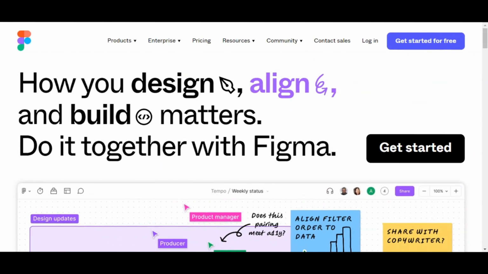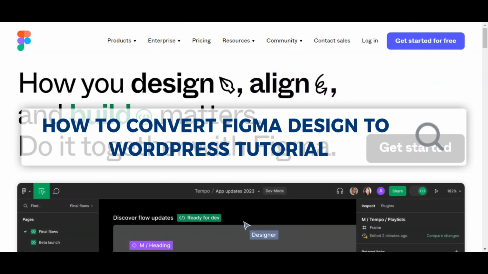Today, we are going to talk about how to convert Figma design to a WordPress tutorial.